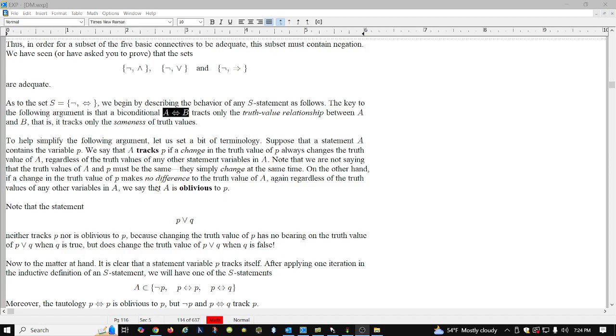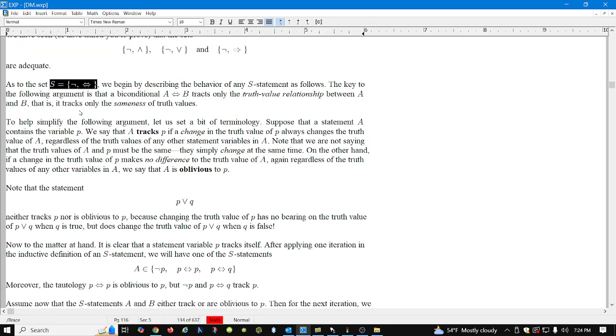So the plan, just as we did with the previous example of a set of connectives, is to show that the S statements that come from this set of connectives always either track a variable or are oblivious to a variable. And then we will know that no S statement can duplicate the truth table of disjunction, and therefore this set is not adequate. Okay.